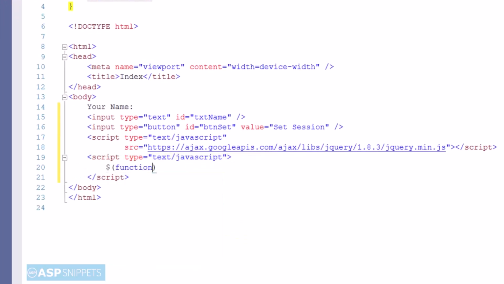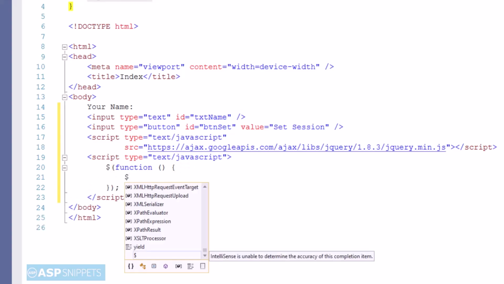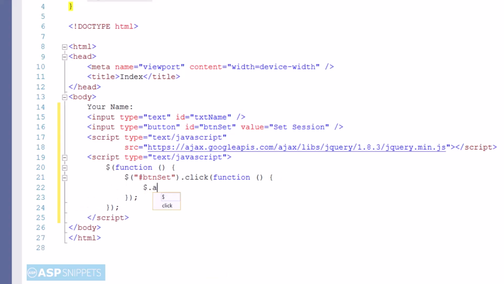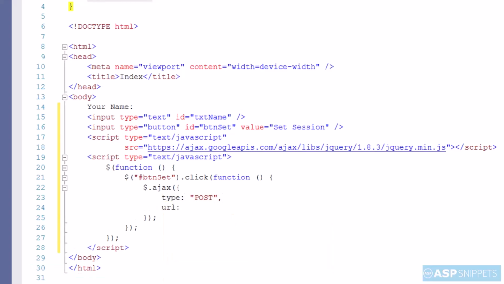So first I'm adding the document ready event handler, and inside that I'll assign a click event handler to the button. Now inside the click event handler, I am calling the jQuery AJAX function. The very first attribute is type, and I'm setting it as post. So the next property is URL property, and here I'll be setting the controller action method. In the data attribute, I am setting the value of the name parameter, and the value of the name parameter is fetched from the name text box.